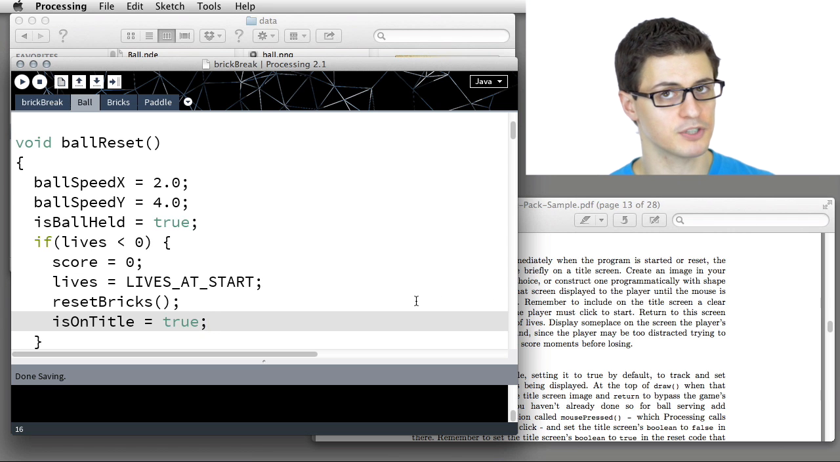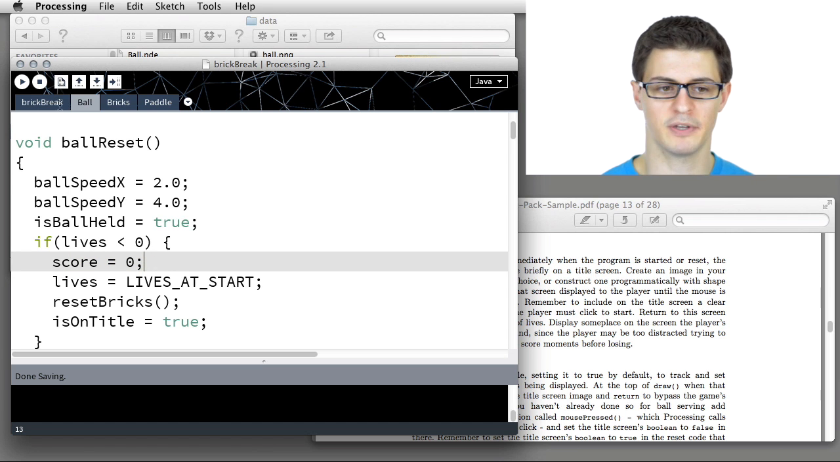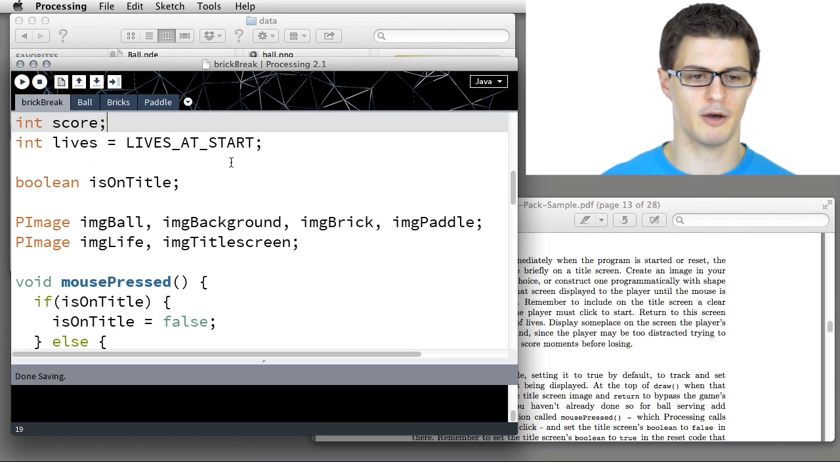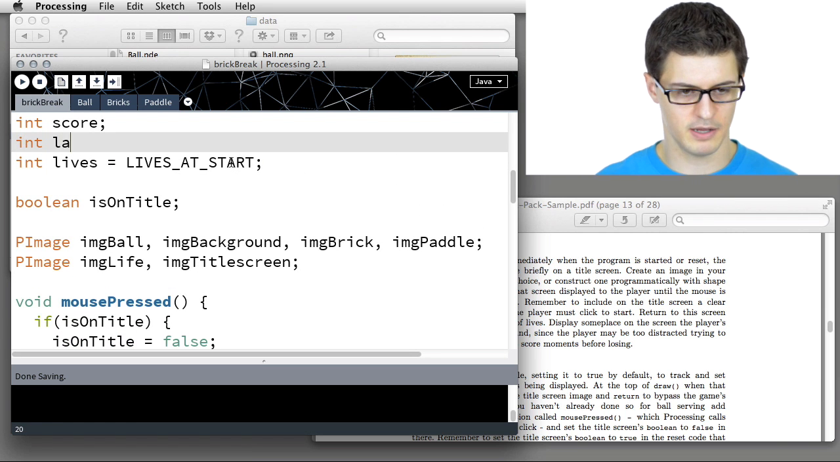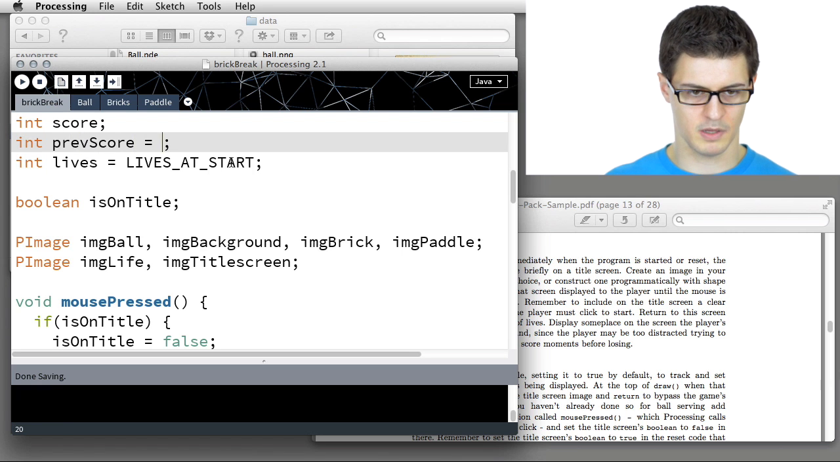As mentioned though, because our score doesn't display on the title screen and it gets reset before it gets sent back, we do want a good way to show the player what their score was when they were playing. And this is a little bit more roundabout, but I'll show you how I'm going to hook this up in kind of a lazy way. Int prev score equals 0.